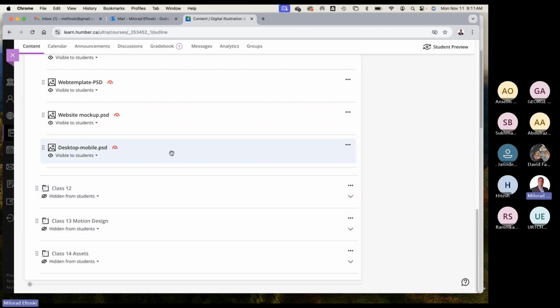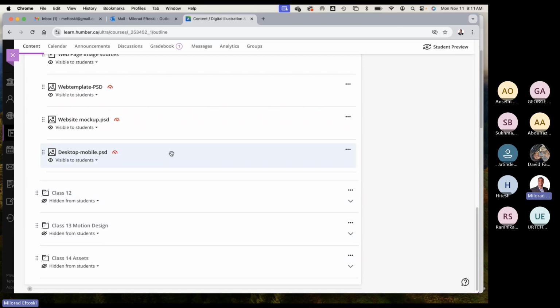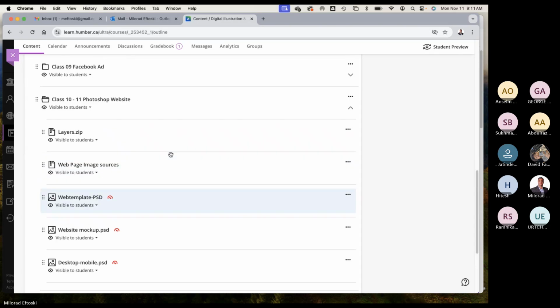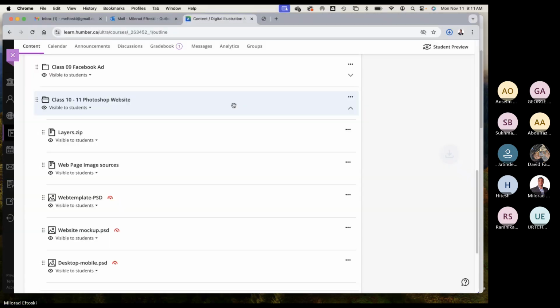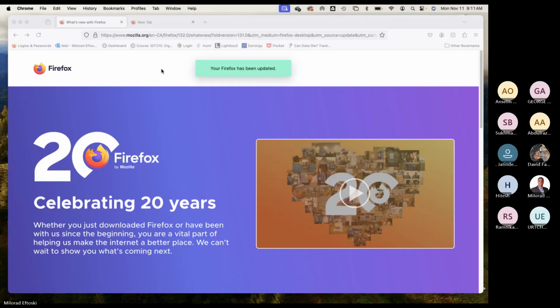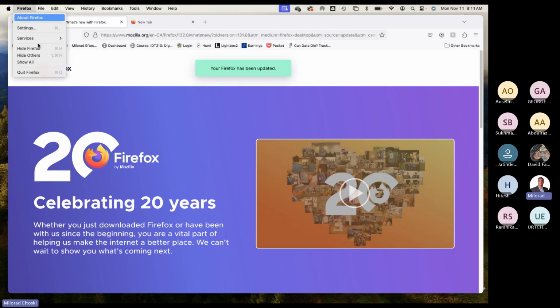All right. So let's go ahead and start with this folder here. So layers.zip, if you want to click on that folder and download the actual file right here on the desktop, go ahead. For some reason, I got Firefox installed here. All right.